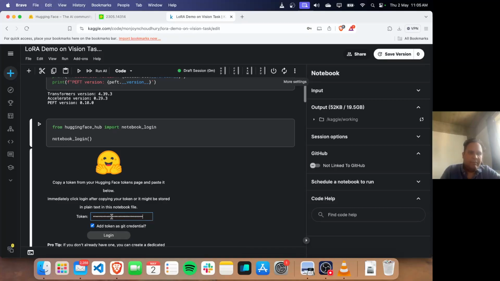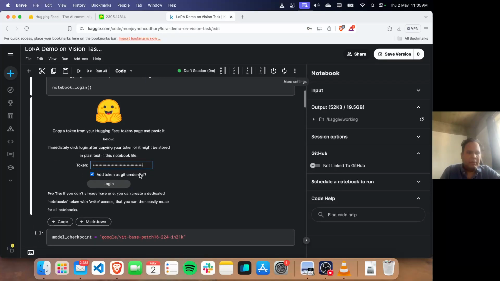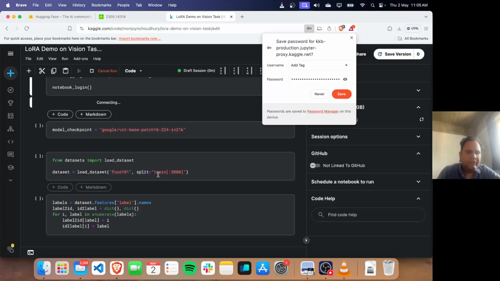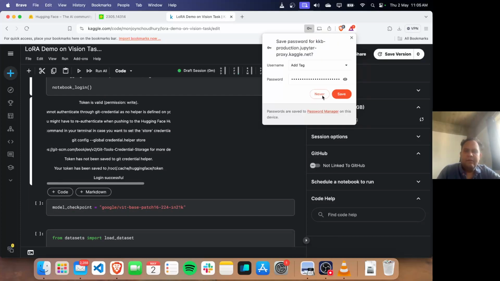It's asking me for the token. I'll paste this token, and you can add the token as git credentials. Sometimes I have to repeatedly enter the token when pushing. So I've done the login. I'll not save it.